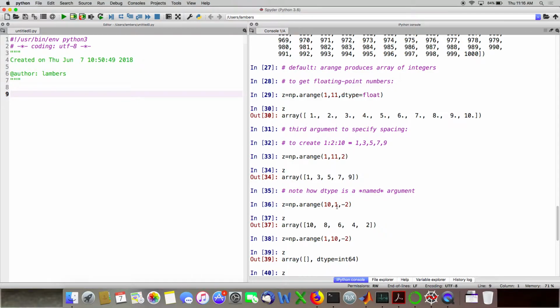Actually, what I need to do is redo these commands with the MATLAB equivalents. I'll make sure that I consistently do that.